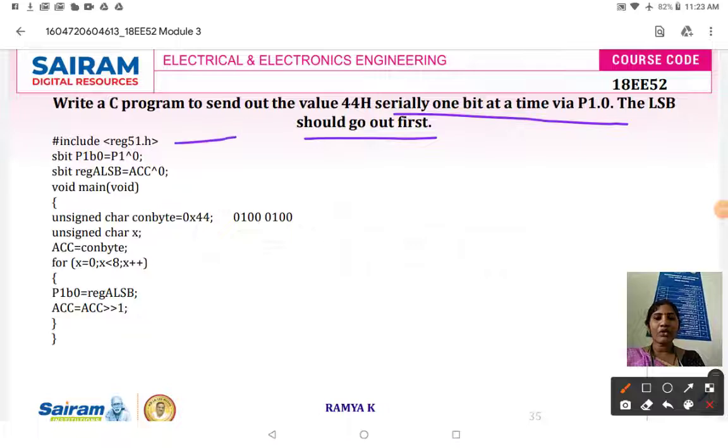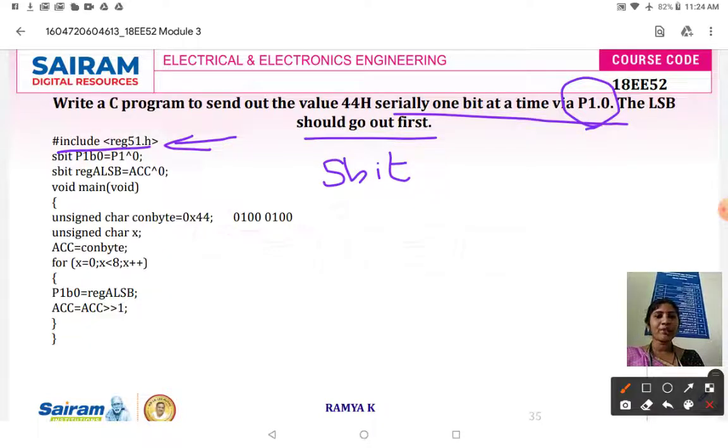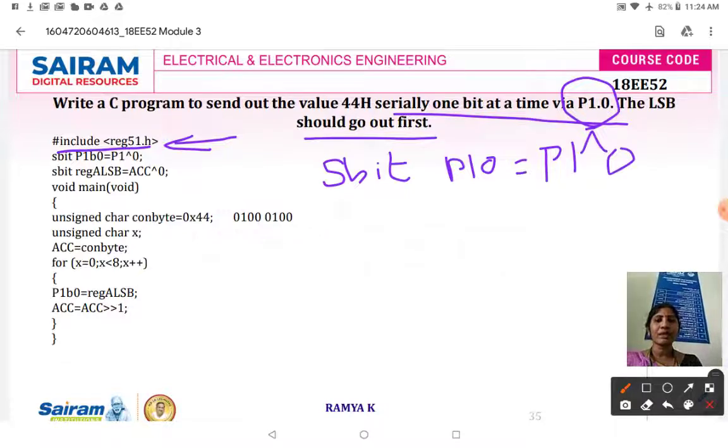To access all 8051 library functions, first we need to include the header file #include <reg51.h>. I want to define P1.0, which is 1 bit. To define a bit, I have to use the sbit data type. So I define P1.0 with a variable like P10 equals P1^0. Then 44 in binary is 0100 0100.